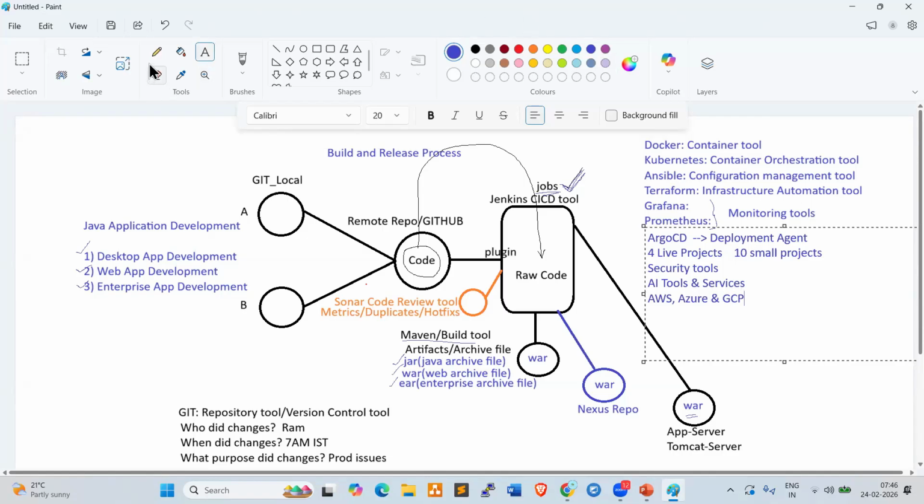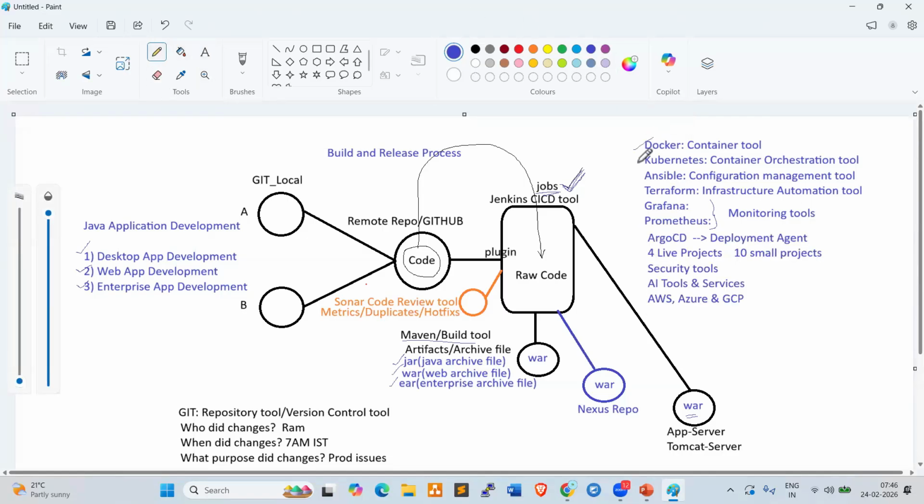So look here: Docker, Kubernetes, Ansible, we can integrate with Jenkins. How can we integrate? By installing plugins, right? Every concept we will go through in a practical-oriented way. We can work on every tool practically, not only installation and configuration.